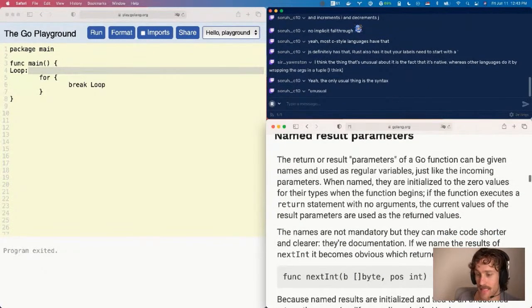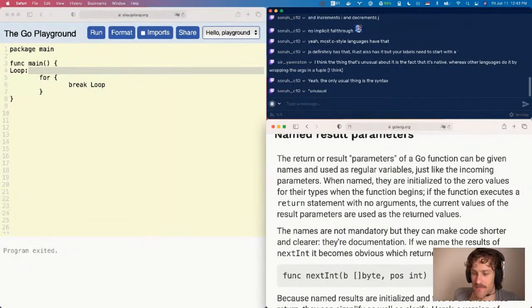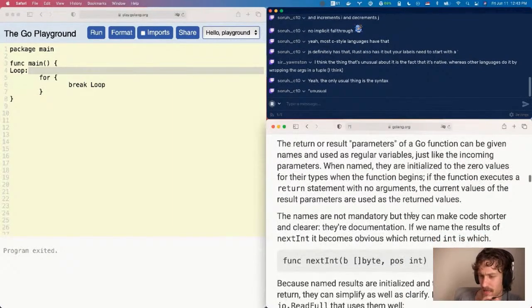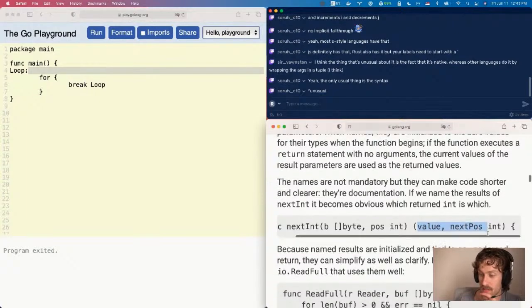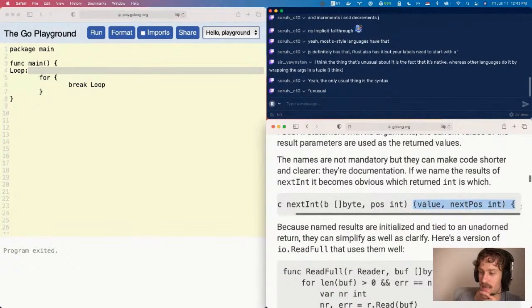Named result parameters. This, I think, I haven't seen in another language. Does anyone know a language that has named result parameters? In this case, we have two ints that we're returning, and we give each one a name right in the function declaration. I think that is amazing, and I hope that future programming languages will all have this ability to name my return value or values right in the function definition.